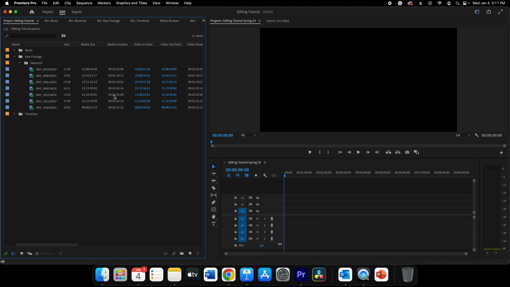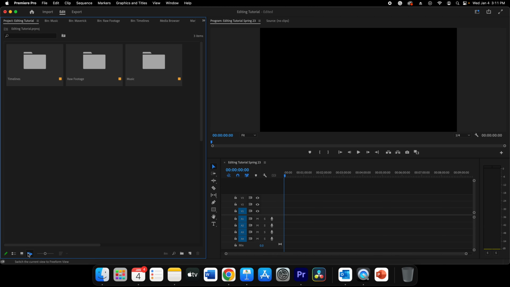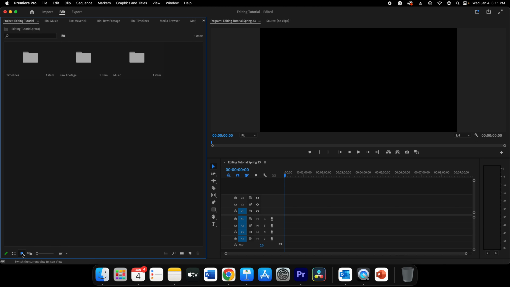And it gives you a bunch of information about your clips and how long they are and all that good stuff. So it just depends on how you want to look at your footage. Here's another way to look at it. And here's a way to look at it. So I like this way, so this is where I'm going to keep it.